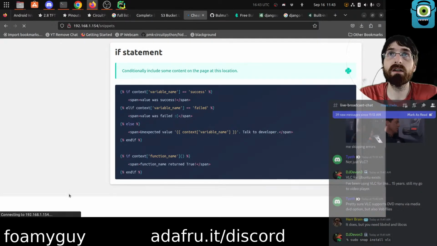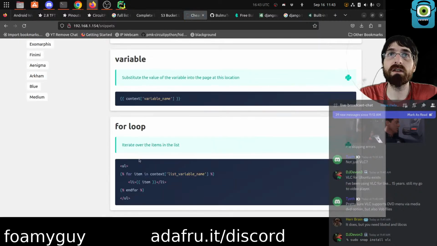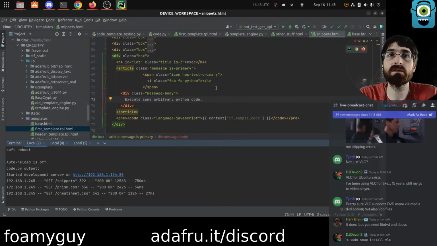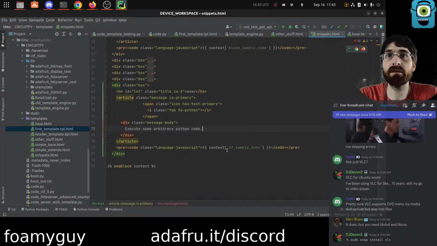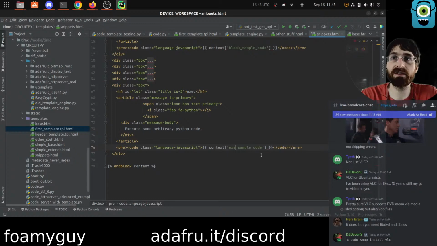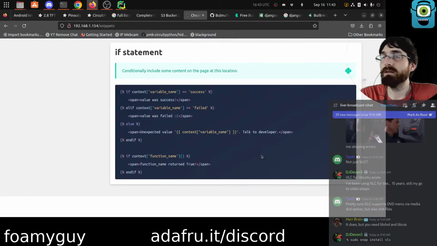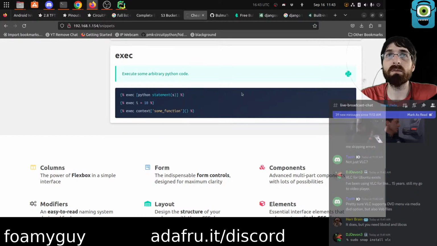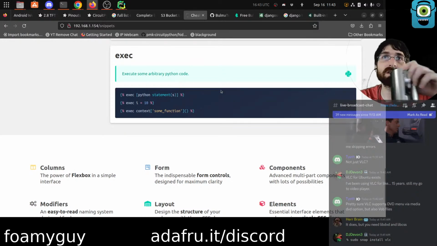I did put our block in, I think, but I did not change the code that's in it, right? It looks like I didn't even save it actually, okay. Execute some arbitrary Python code. We're going to put in context exec example code. Save. Yeah, okay, exec. Execute some arbitrary Python code. Exec Python statement.